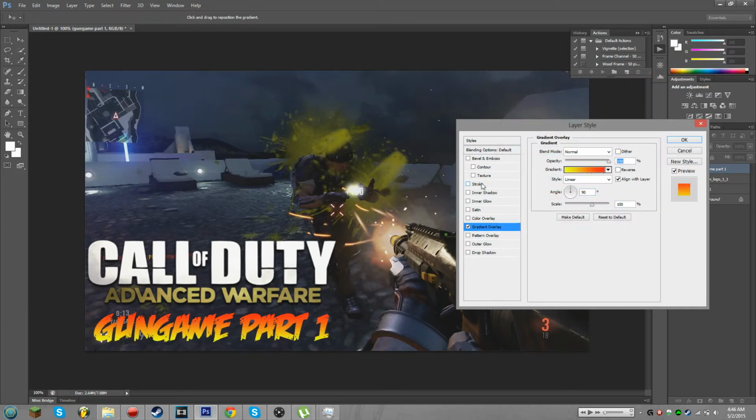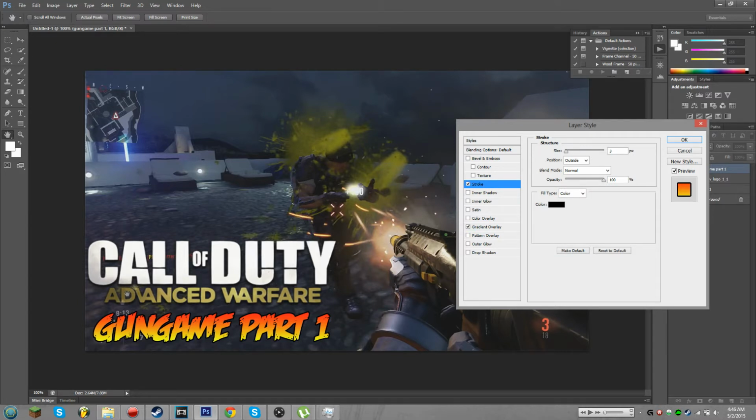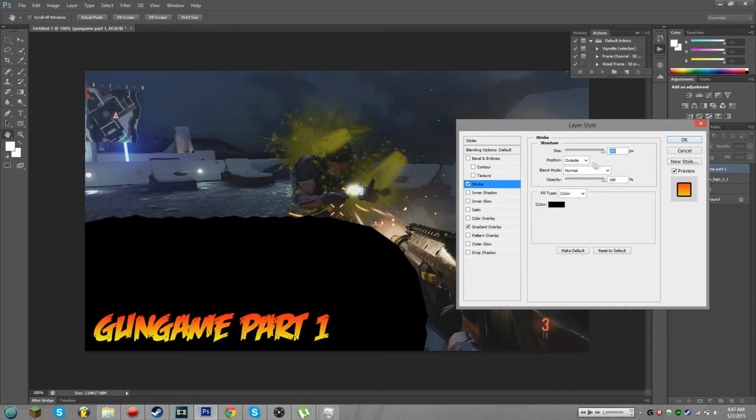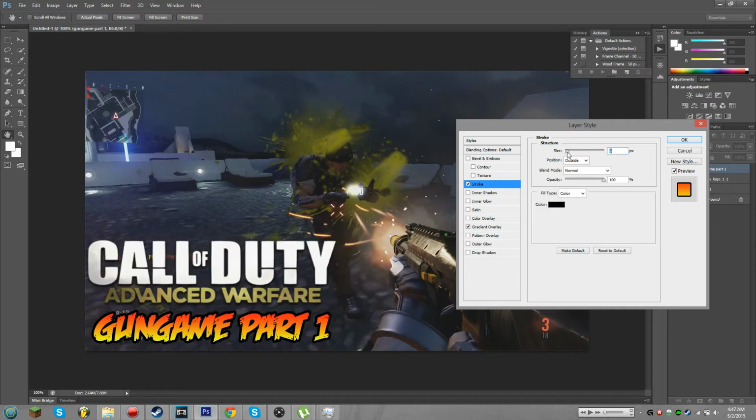And then next we're going to want to go to stroke. And as you can see, it already made it stand out a lot. See? Makes it stand out a lot. And you can change the size of it to something giant or to just really small. That looks good.